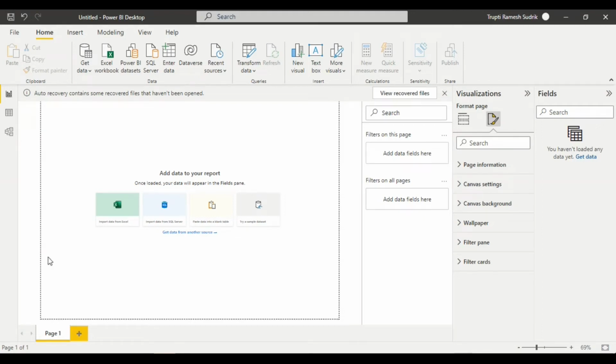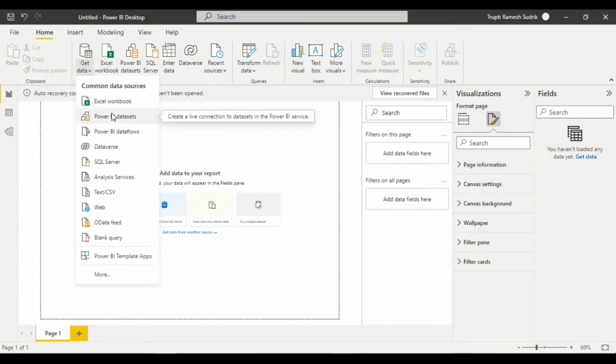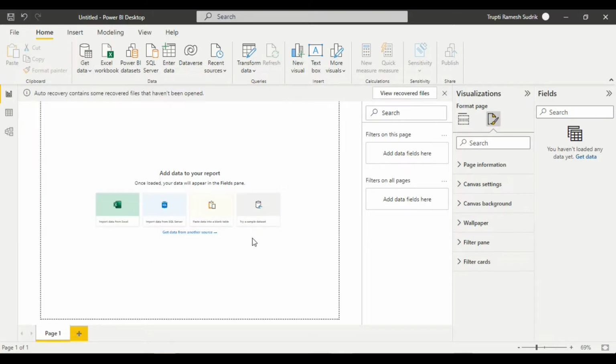So here we will see this is my Power BI window open. So this is a get data. Okay, get data button is here. So once you click on this get data, you will see there are different data sources from where we can pull the data. So if I click on this more button, you will see there are hundreds of data sources from where we can pull the data.